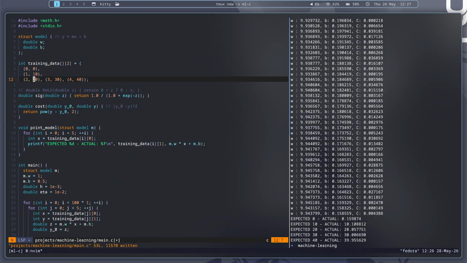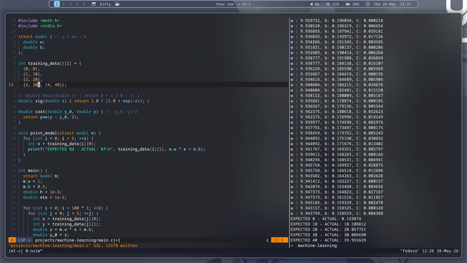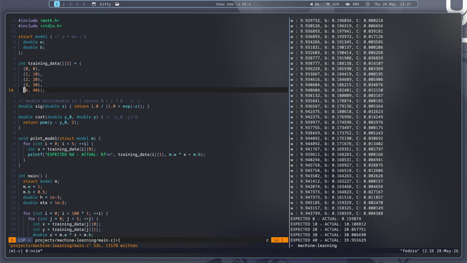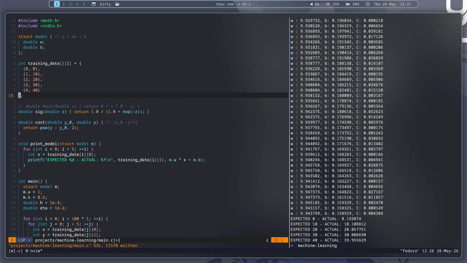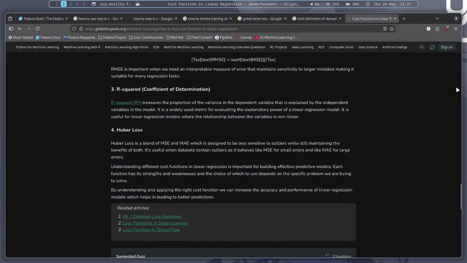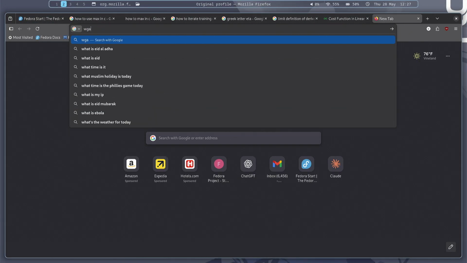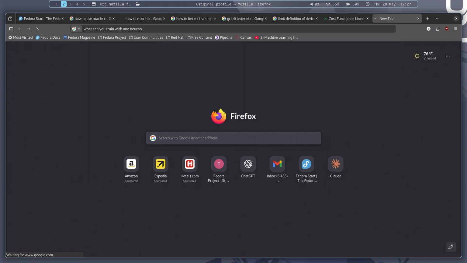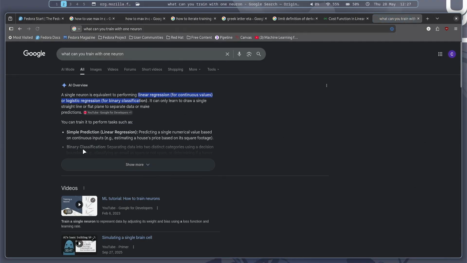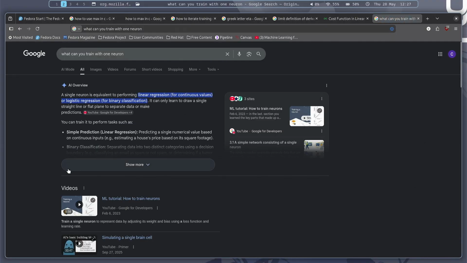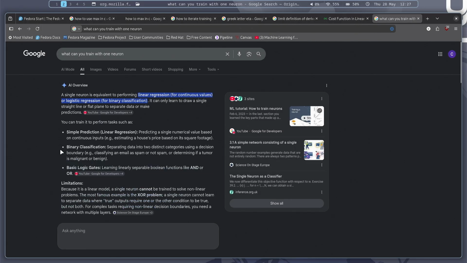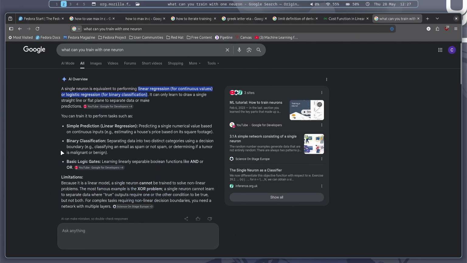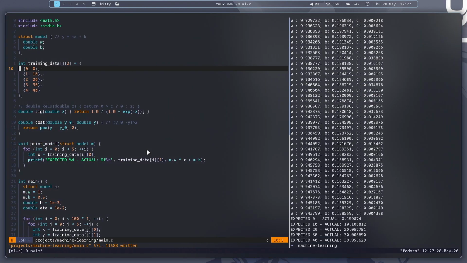So the end goal for today is to do an XOR. I think XOR is multiple neurons and like a hidden layer. But we can do other logic gates, I'm pretty sure. What can you do with one neuron? What can you train with one neuron? Yeah, basic logic gates. So we can do AND, OR.